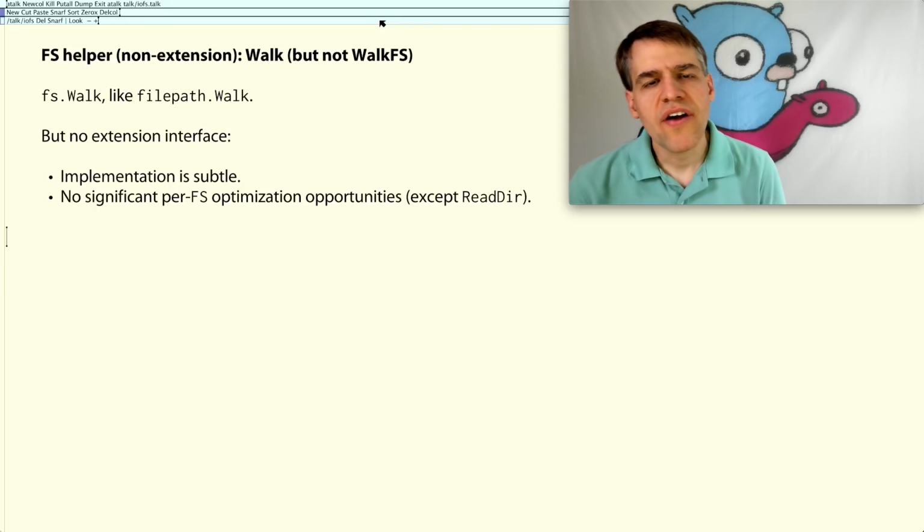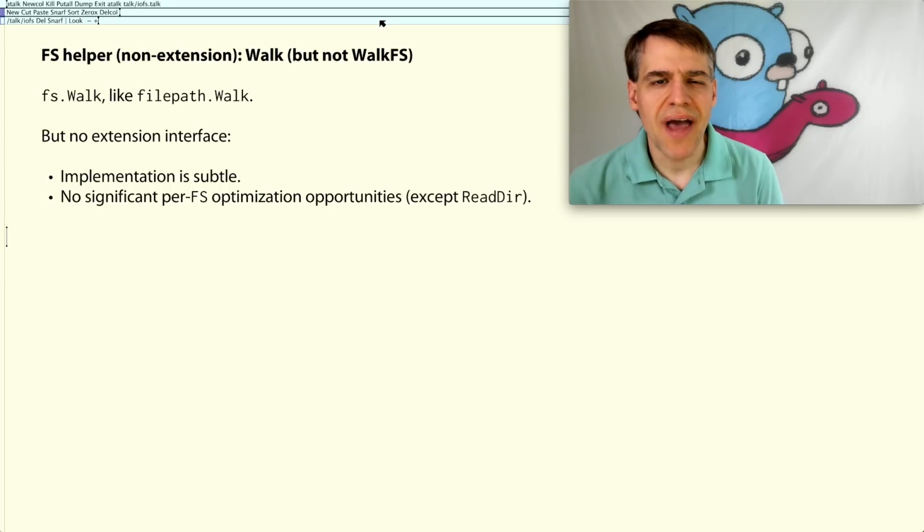Now here's an example of a place where the extension pattern doesn't really apply, and that's the helper walk. So we clearly want an equivalent to filepath.walk for arbitrary file systems, and that should be provided as fs.walk. But there's no walkfs extension interface in the draft design. And the reason is that there's almost no reason a file system would need to implement that. Things like read file and read dir, the implementation of the file system may have a more efficient way to do that without having to go through opening and individual reads and closing.